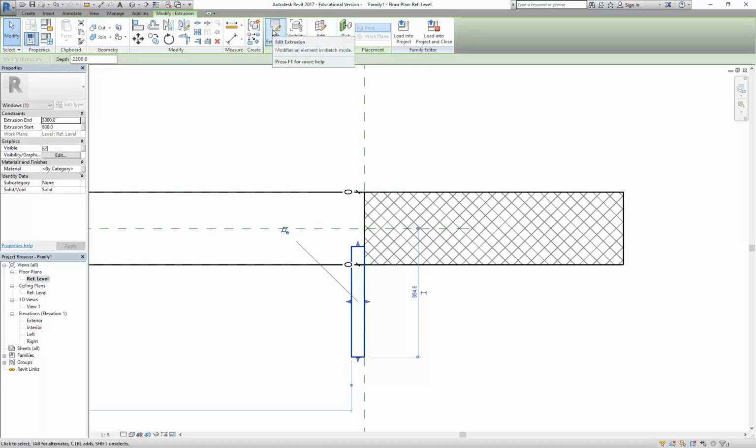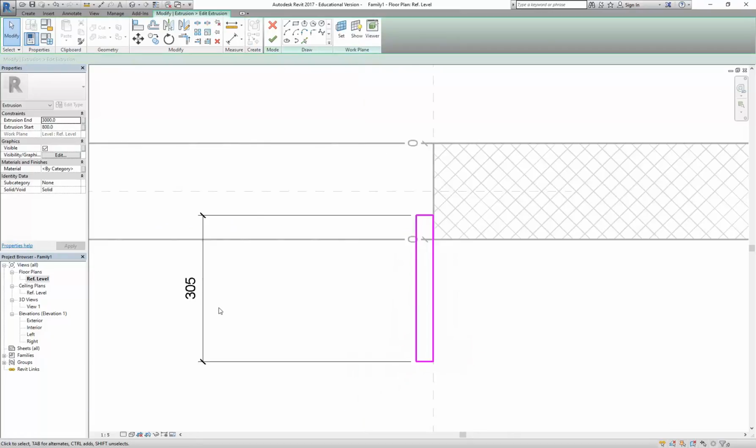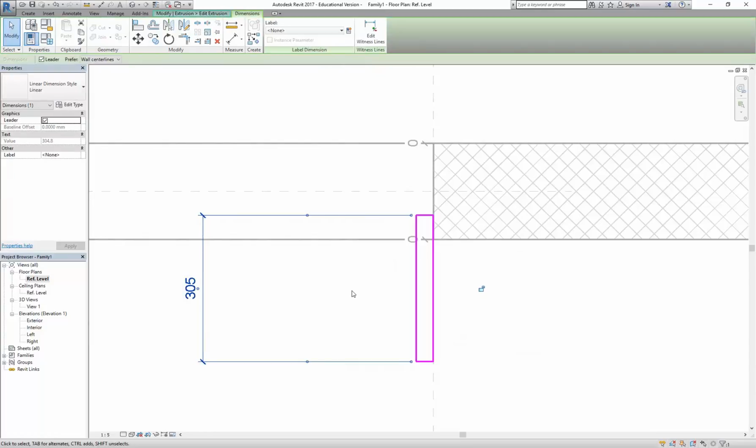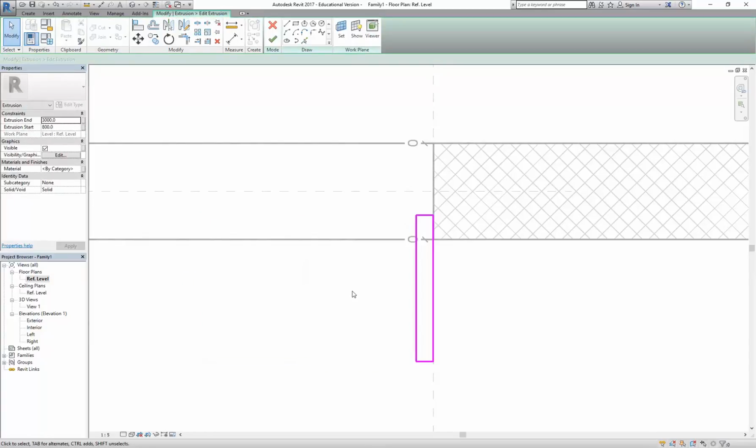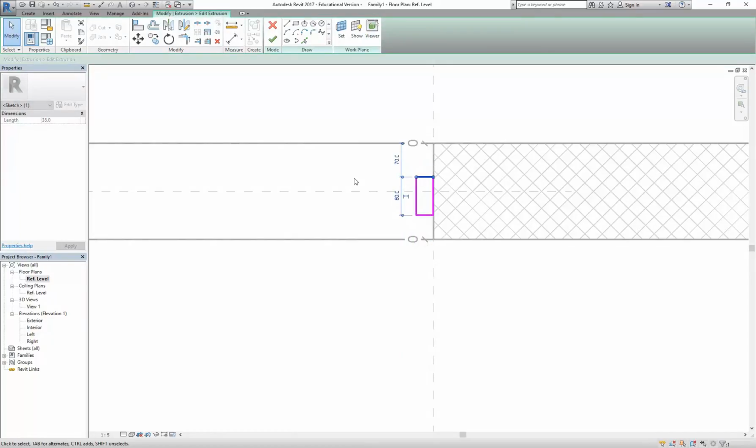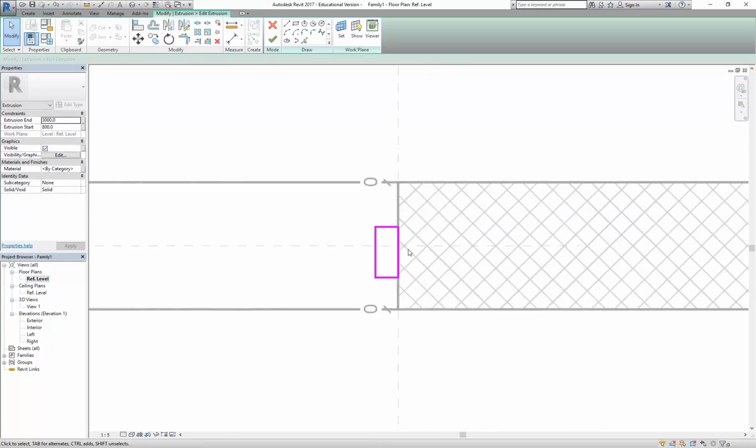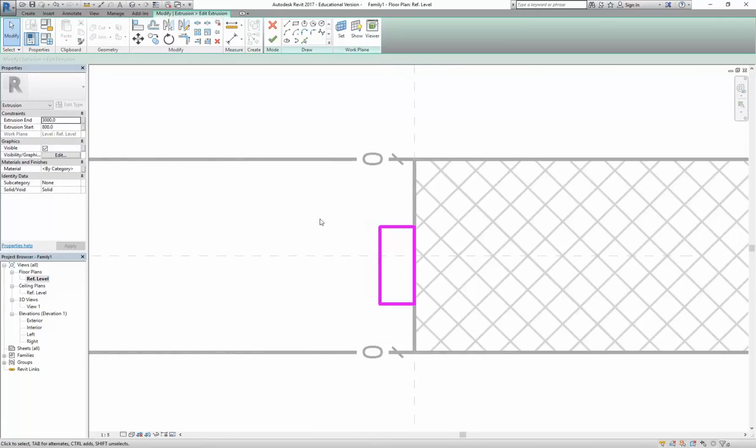Edit extrusion. And we've got a dimension there that's causing the problem. So I'm going to delete that just by selecting it. Delete. And I'll select this line on the bottom edge and just drag it up roughly into position. And then I can go through the whole process I did for the other side. So I'll just repeat that.